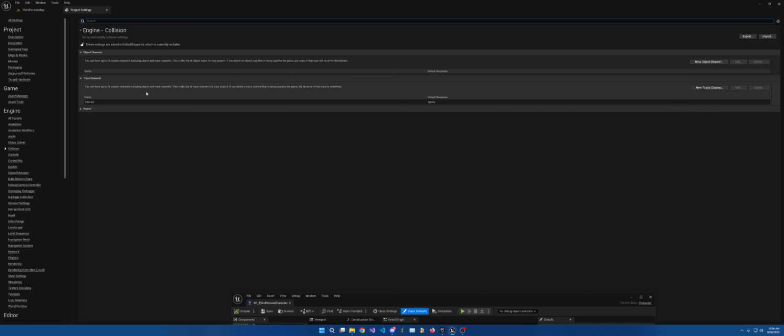The next thing we're going to do is go into collision, and here in trace channels, you are going to want to come over here to new trace channel, and name it. I named mine interact, and you're going to want to set it to block. Sorry, not block. You're going to want to set it to ignore. The reason you want to set it to ignore is so that when you're out in the world, making your world, you don't have to go into everything and set it to ignore. This way, only the things that you interact with will you change from ignore to block.